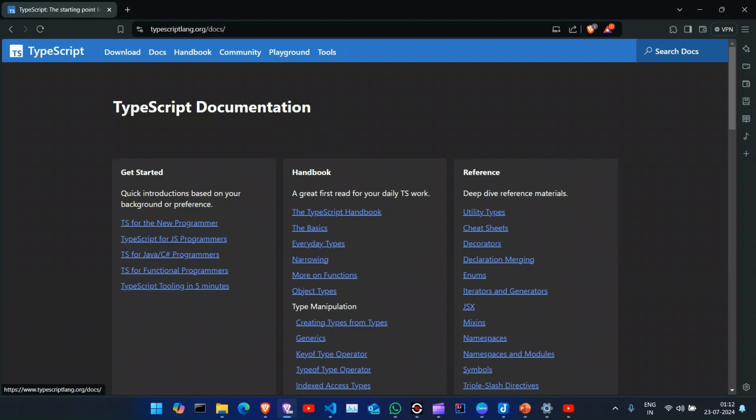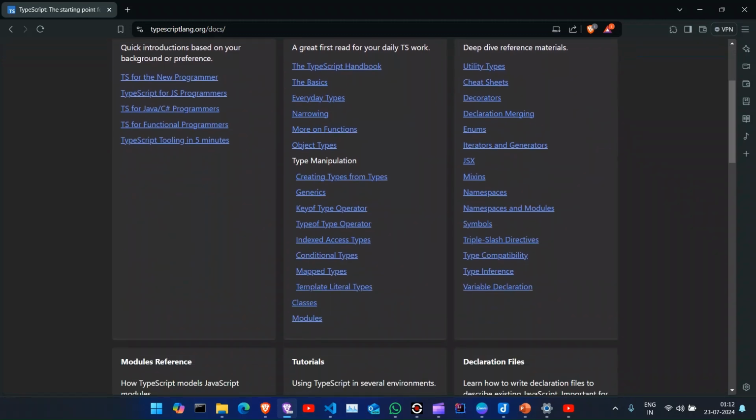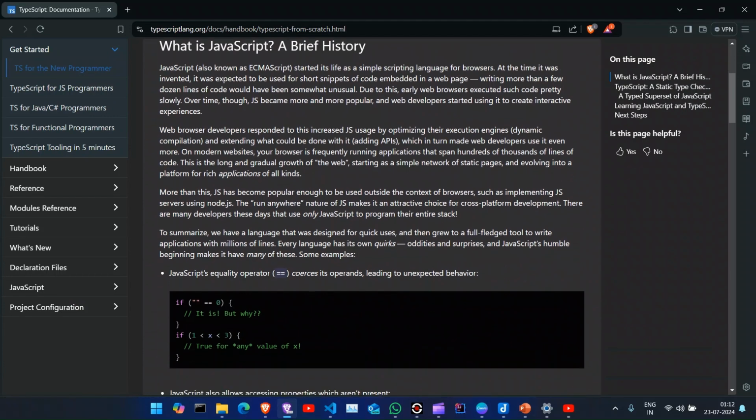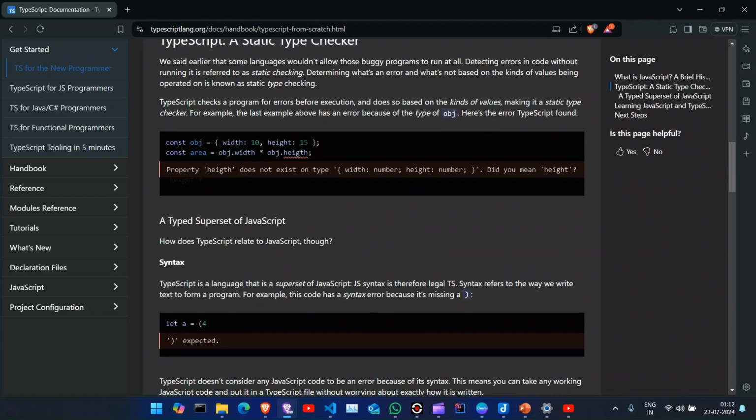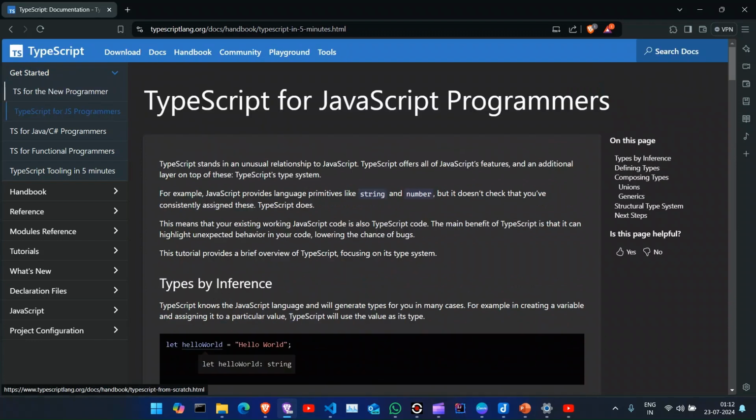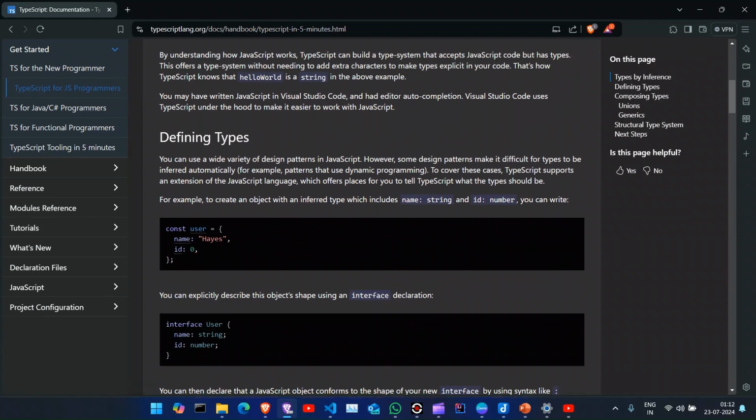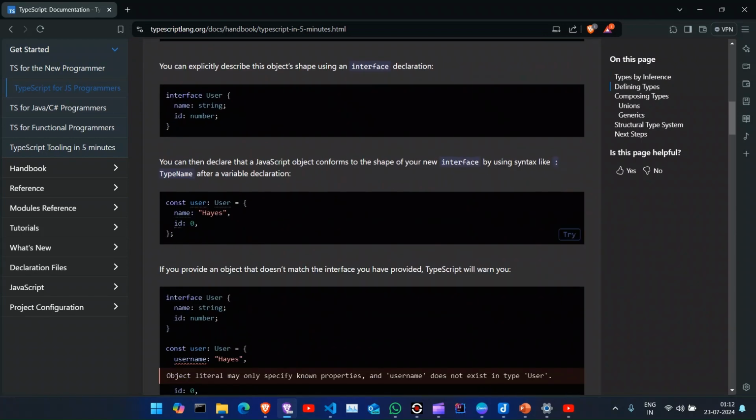So if you see this documentation, you can get everything here, like TS for the new programmer or the JS programmers. If I go for the new programmer, here you will see everything from the basics. Apart from that, if you go to the JS programmer, like this. So guys, as you can see, there are numerous benefits of using TypeScript.